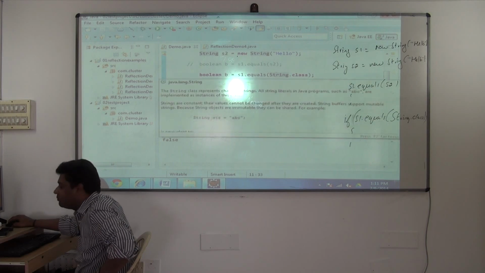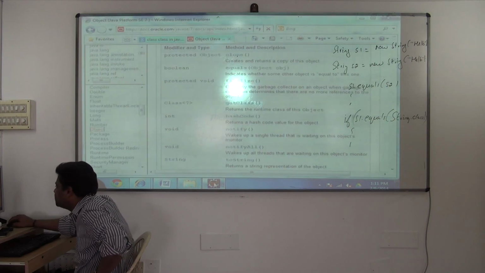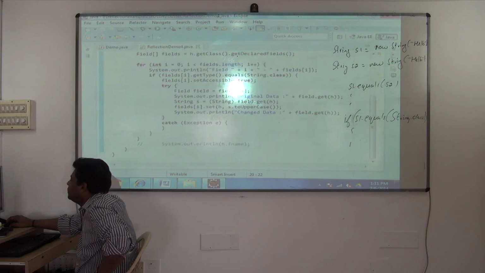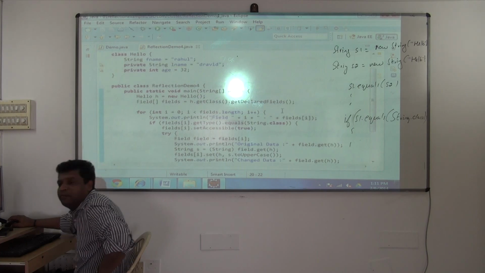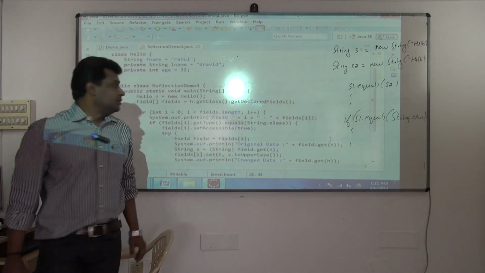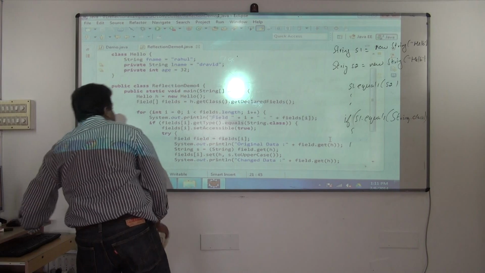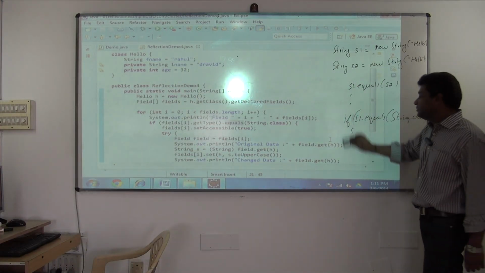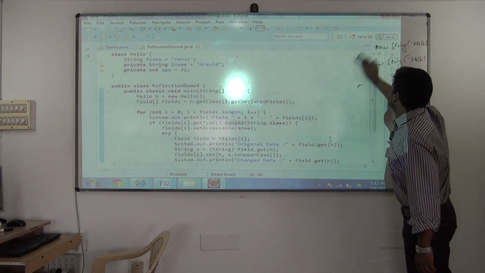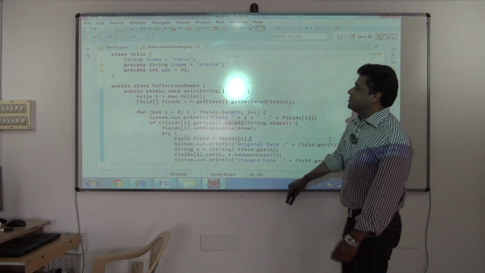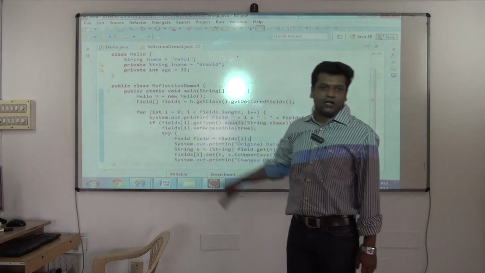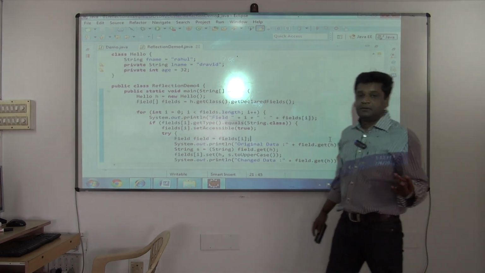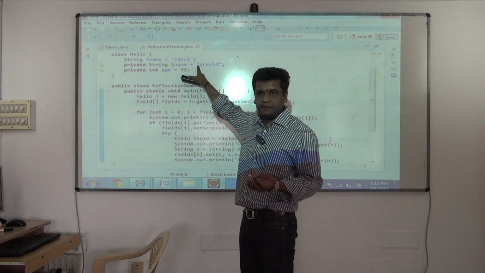You'll be seeing now, when you code, see here where I've used this. Here I am coming back to the Ravi program. I'll explain that in a while. For the time being, leave s1.equals. Now see this: Hello h is equal to new Hello. So when the Hello object is created, it will have what? Rahul in small case, Dravid in small case, and age will be 32.